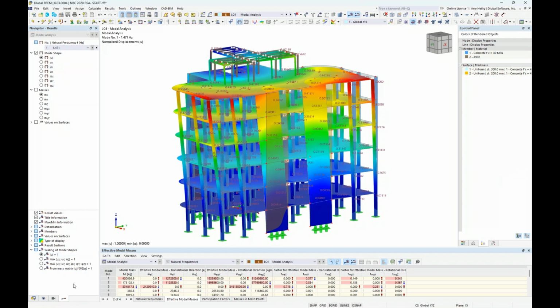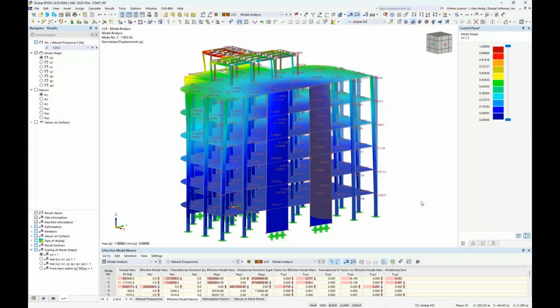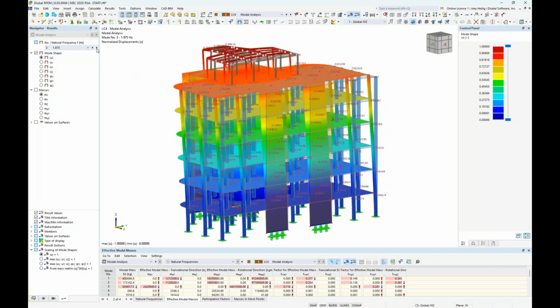Over on the left, we now have a fourth tab available in the navigator. Within our dropdown, we see here 10 different mode shapes that we can cycle through to see the response of the structure. Currently we're viewing the mode shape, and notice at the very bottom here, we have the ability to scale the mode shapes. The default option is set so that the magnitude of the mode shape vector is set to a value of 1.0. That's why we see a max value here of 1.0.